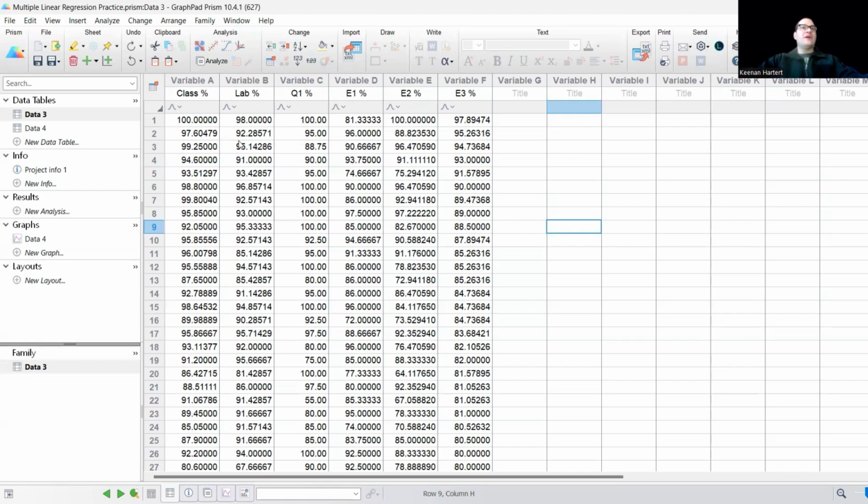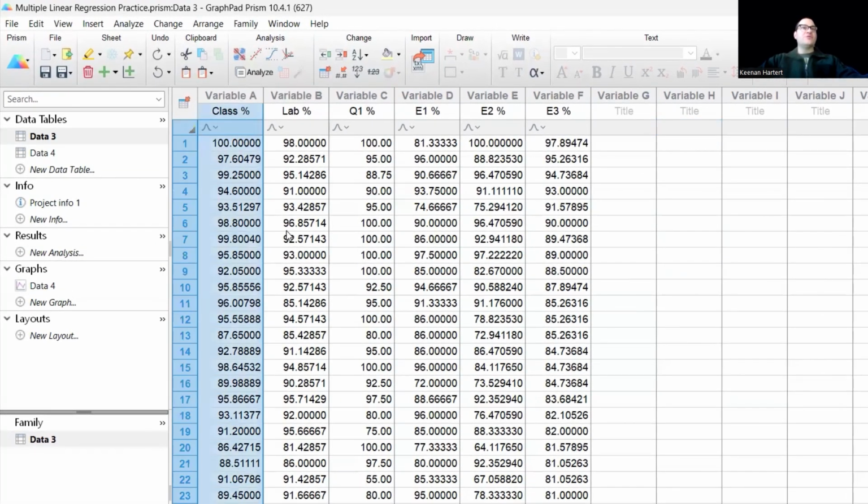All right, so I've loaded in some data. Here are the students' final class percent, their collective lab percent, how they did in the lab part of the course, the quiz, and the 3 exams, the third one being the final exam, and how everybody did, essentially. All set up in rows, looking pretty good. This is in the multiple variables setup in Prism.